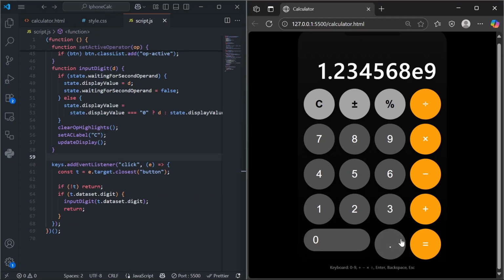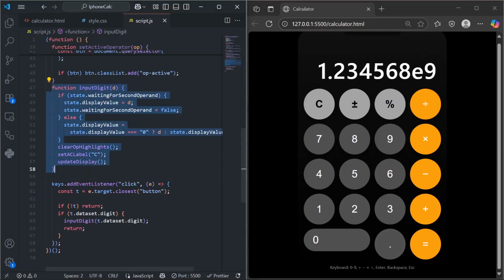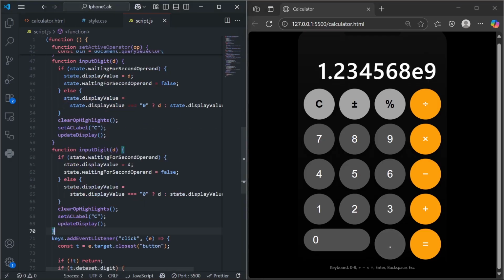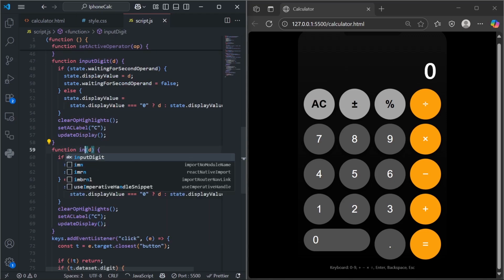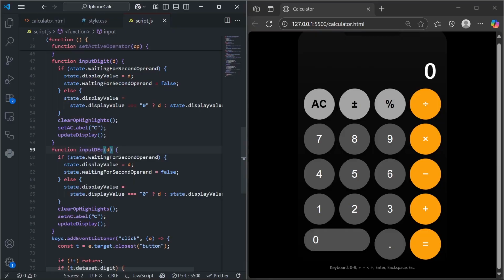So now let's work on our decimal. You know, when we click decimal now, it's not working. So to do that, I'm just going to copy this same function that I have here and I'll paste it here. So let's update this. It's going to be input decimal function. We don't need to pass in a parameter, so it's going to be just like this. So the same thing, if state is waiting for second operand, then the display value should be 0 points, not decimal.